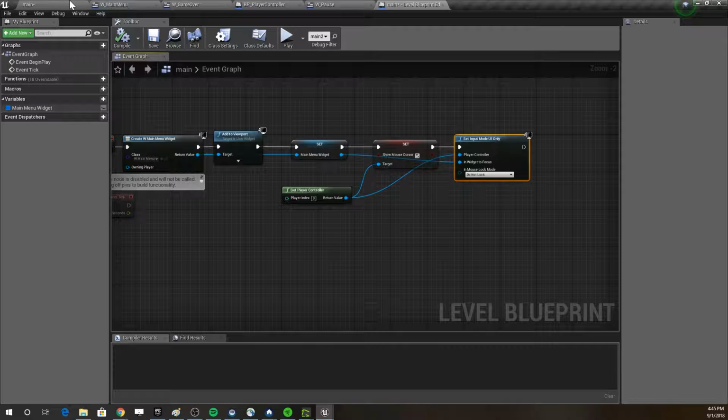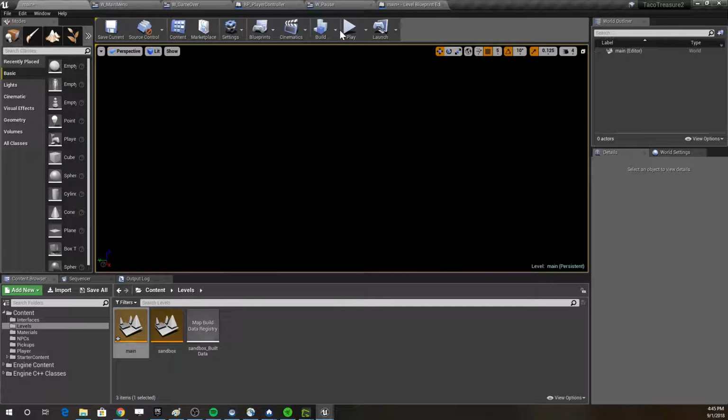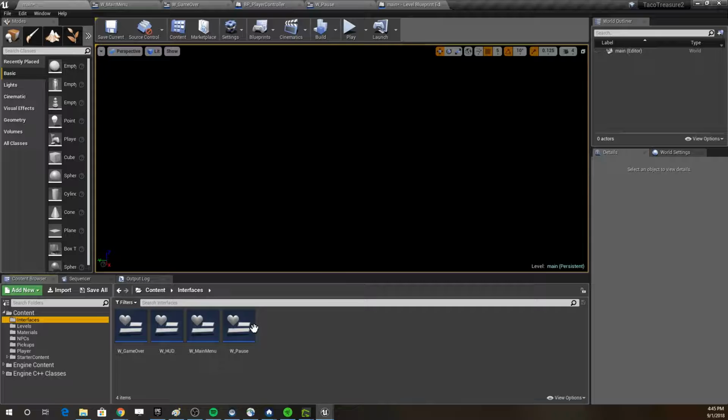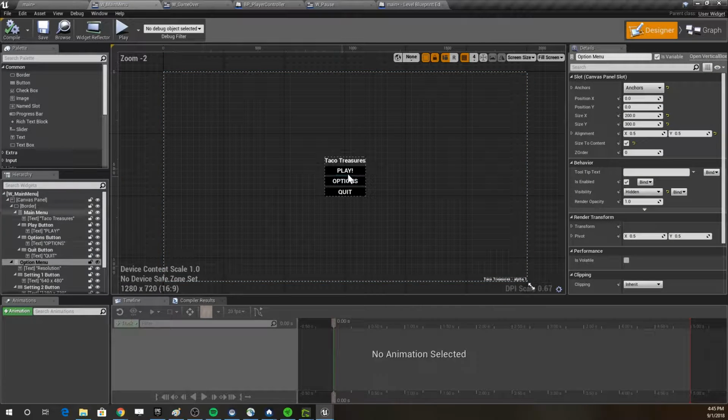So anyway, we have this main menu that gets shown in the level blueprint and added to the viewport when the player enters the level immediately. That's done when they begin play. And that main menu here is a widget that we've created. And if we look at the designer, one thing we did was we created an options menu that's hidden, and we toggle that visibility when they click that button, so we can have kind of menus within menus.